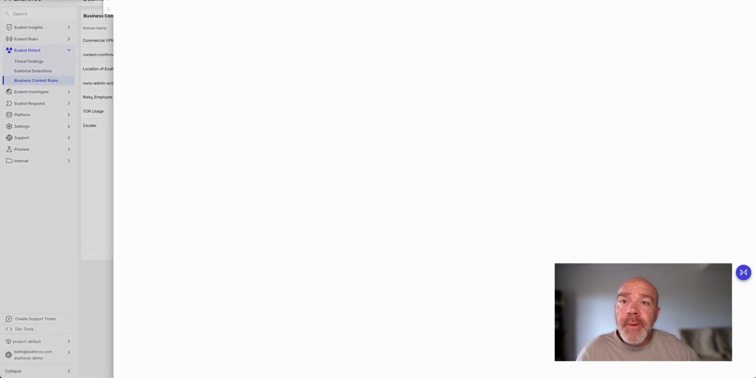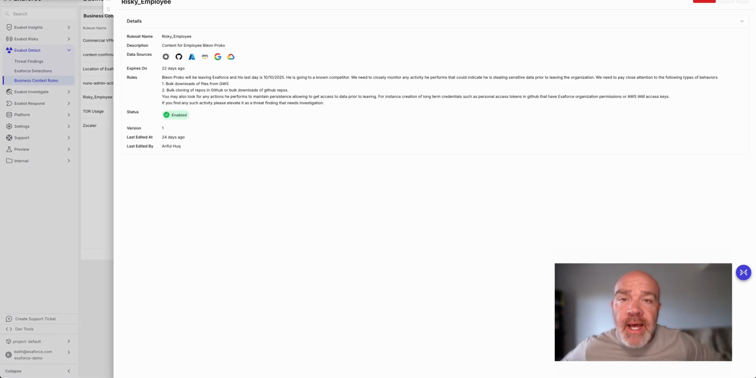As we open this, one of the things you're going to notice is that it's not an A plus B equals C. It's not looking at different config files or anything like that. It's simply natural language saying, hey, this is what a risky situation looks like to us. And this could be anything. In this particular scenario, we're highlighting a particular user. We're just saying Bleon. We know Bleon put in his 2-week notice. We have reasonable information to believe that he's going to a competitor of ours.